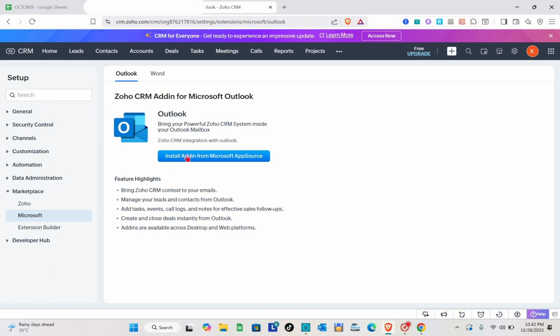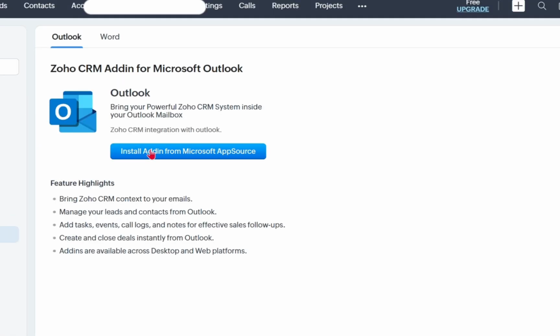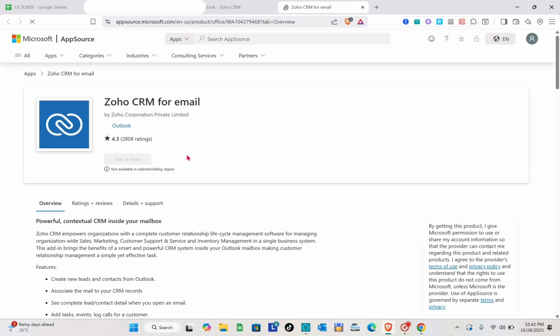So here we have the feature highlights. You can bring your Zoho CRM contacts through emails. You can manage your leads and contacts from Outlook and more. So simply click on this option. All right, and then just wait for a couple of seconds, and then you have this option right here. So you just have to click on the Get It Now option. After that, you just have to install it.